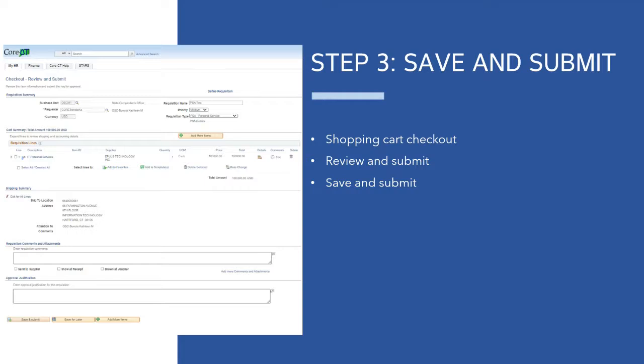So save for later leaves it in an open status, or you can go back through Manage Rec and you can add to it. It does not go into approval workflow, and save and submit starts the approval workflow. Next slide.